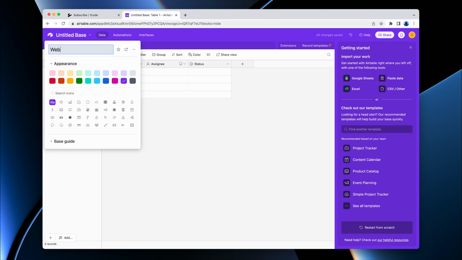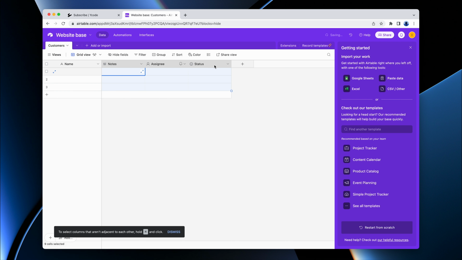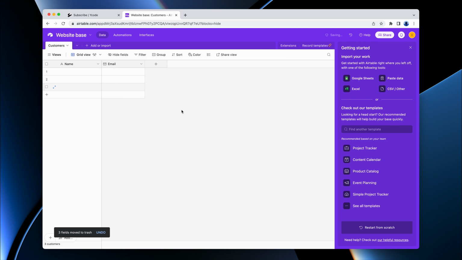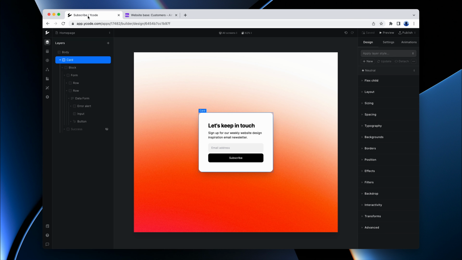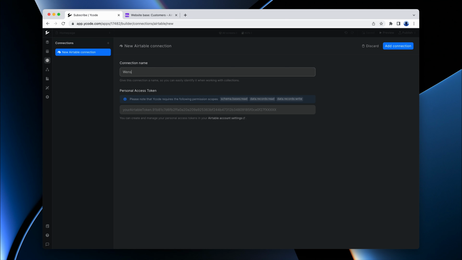I'll name it website base, a table for customers. We'll delete default fields that I don't need and add an email field. So back to Ycode. Under connections, let's now add connection to Airtable. Give it a name.